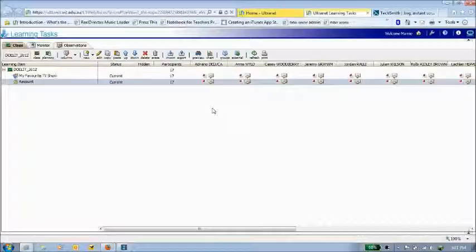This will be a little bit different for a journal, a discussion and a submission, because those three options give students opportunities to complete their work online and to submit online, so that it knows how much work the student's done on those tasks.